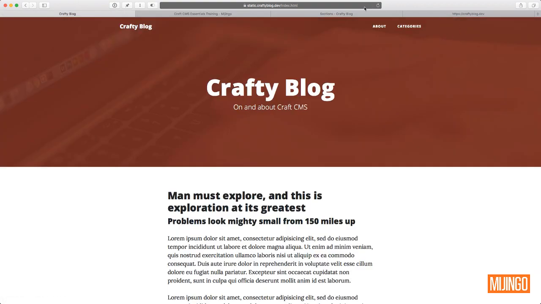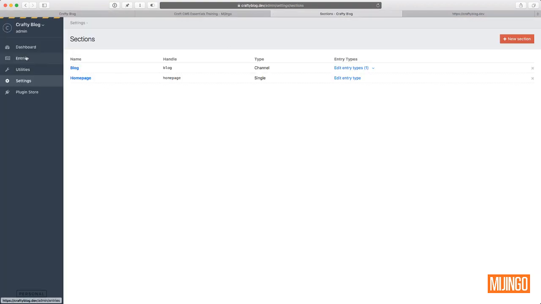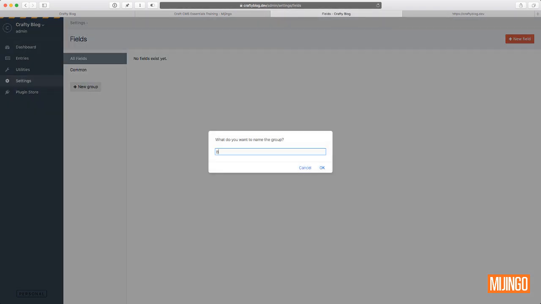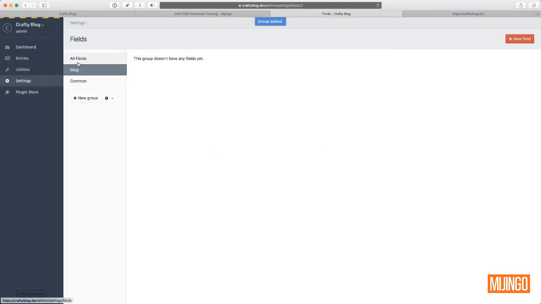So let's go back in and see what we got. Let's create our fields as the next thing. So I'm going to go into fields and create a new group called blog. I like to organize my fields by the section if I can. We now have this default common field group, which is nice to have, since there are some things that are common. I also try to create as many generic fields as I can, so I don't have to create the same types of fields over and over again. But in this case, we'll keep it simple. I'll create a field group called blog.